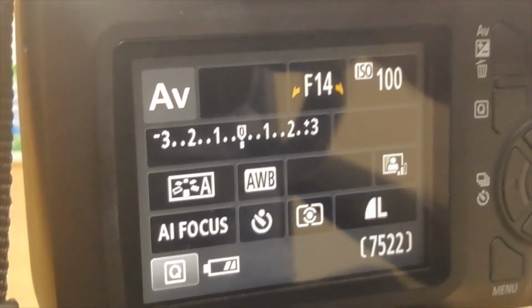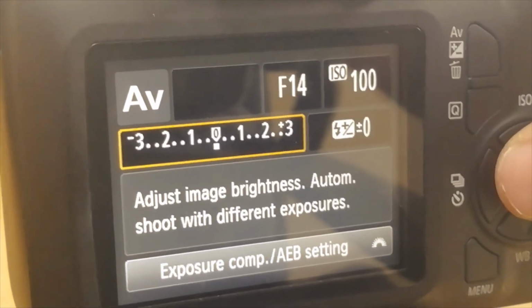Exposure compensation is a handy tool for making your photos look brighter or darker in camera.